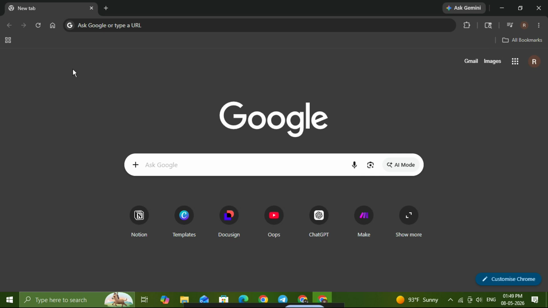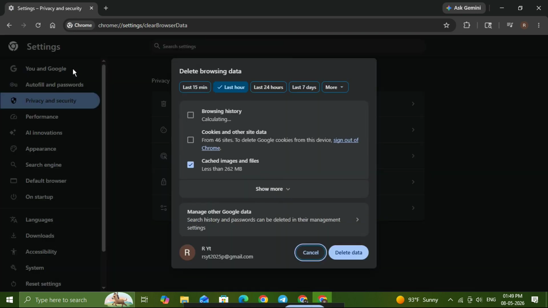The next thing you should do is clear your cache and cookies. Over time, Chrome can store damaged or outdated browsing data, and that can trigger page crashes or loading problems. To clear it, press Ctrl, Shift, and Delete on your keyboard. This will open the Clear Browsing Data window. From here, make sure you select cached images and files and cookies and other site data. Once those options are selected, click Delete Data. After the cleanup finishes, try loading the page again.